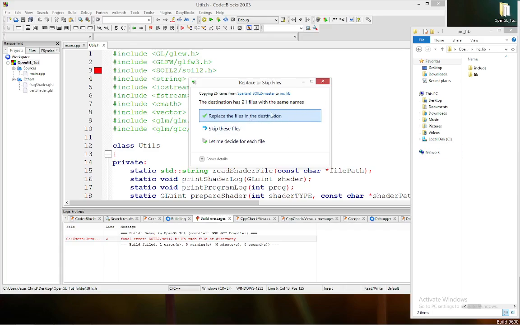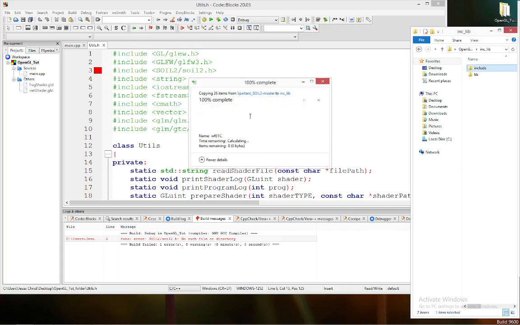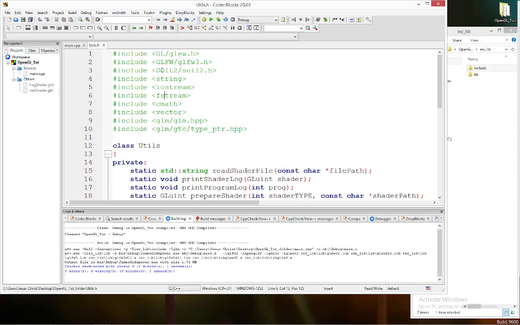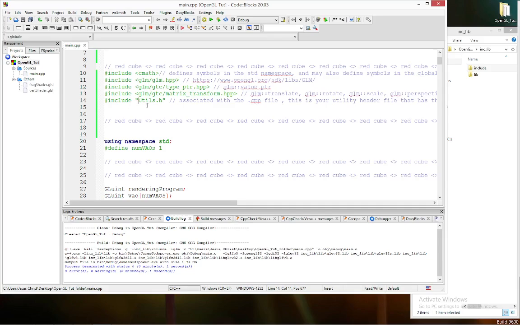Mine is already there, but if yours is not there, you won't be seeing this. I'm going to go ahead and click replace the file in files destination because mine is already there. We'll check to see if it's still asking for it now. It's not asking for it anymore because it's already there. Okay, and this is the utils. Now it's going to be asking for the utils.h, but when it asks for that, then we'll go ahead and take care of that.